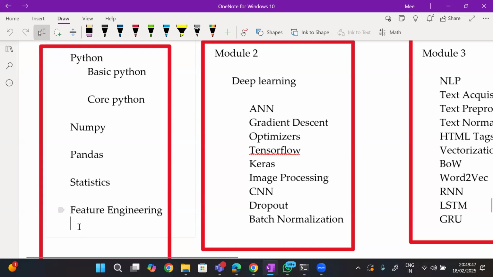Now, coming to feature engineering. Even though we have removed some errors, some more errors will be there in the data, like scaling of the data, standardization of the data, or balancing of the data.